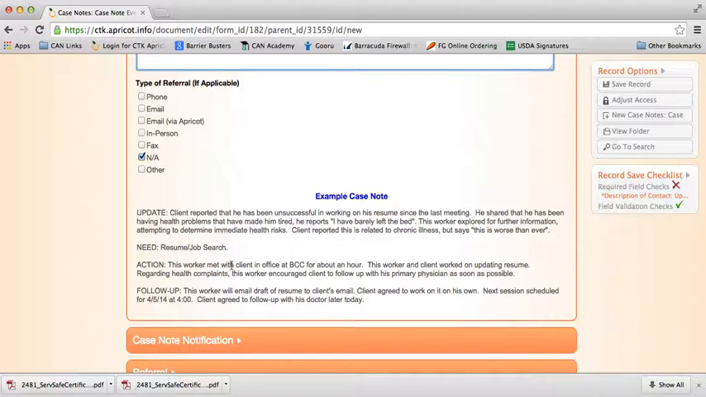But for this specific case note, the action as it pertains to the resume and job search: this worker met with the client in office at Bryan Community Center for about an hour. This worker and client worked on updating resume. Regarding health complaints, this worker encouraged client to follow up with his primary physician as soon as possible. And then here we have the established specific follow-up time, and in this circumstance you can see when that was scheduled and the circumstances for that to occur.